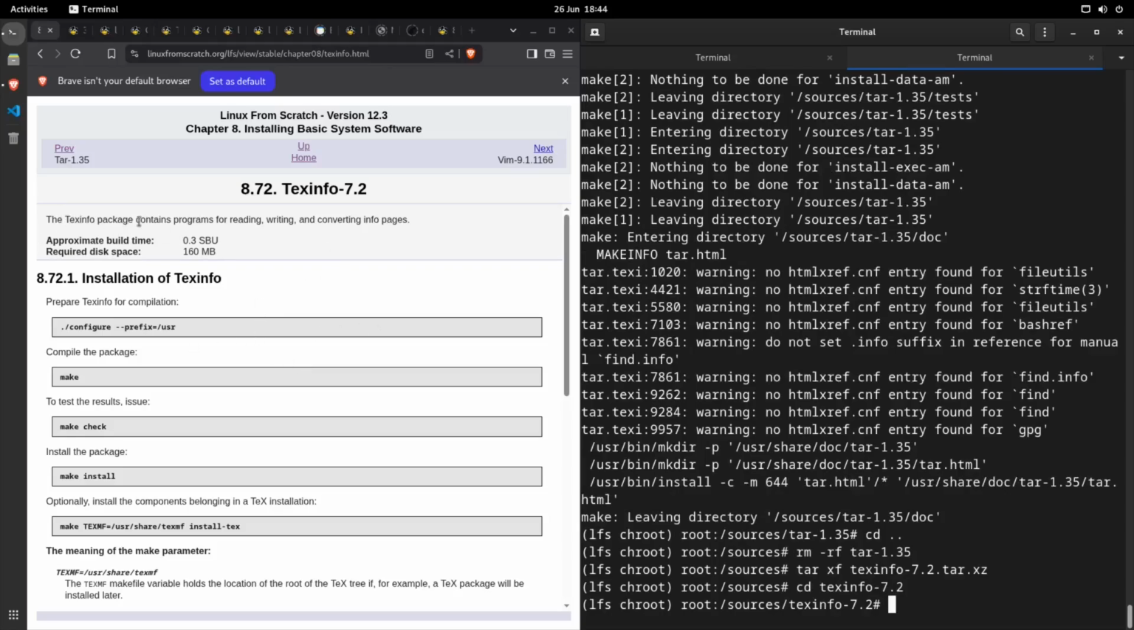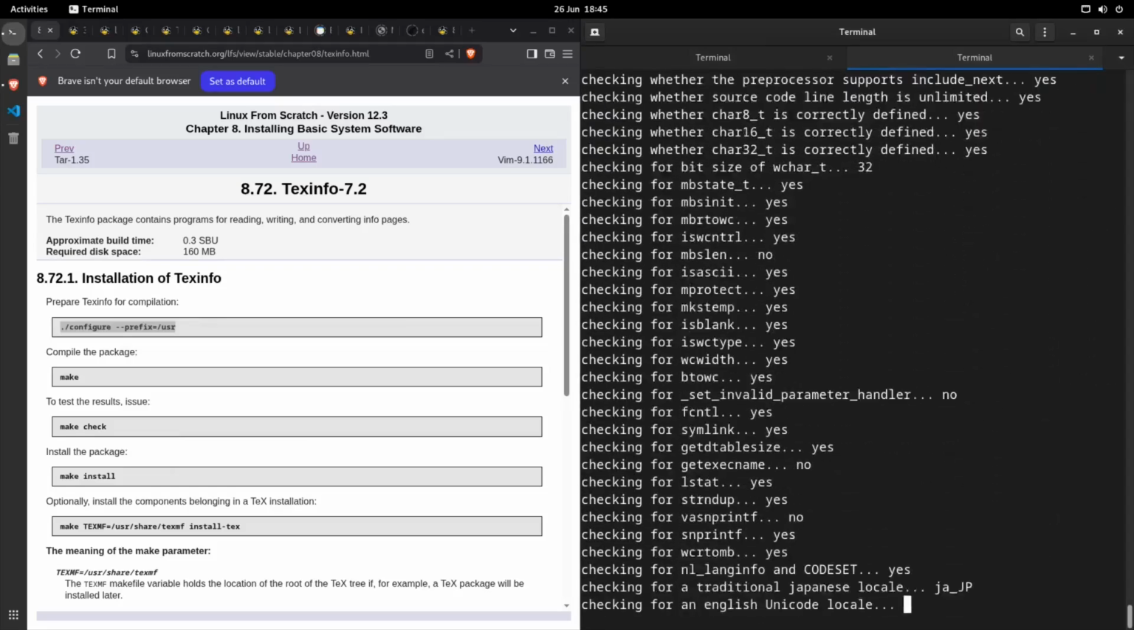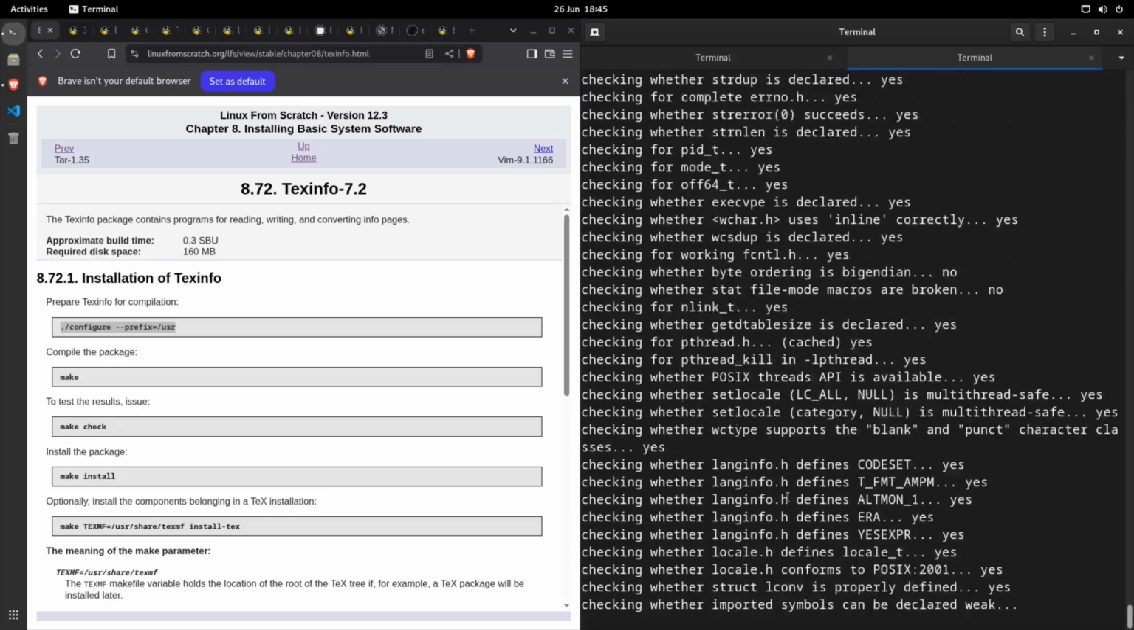The Texinfo package contains programs for reading, writing, and converting info pages. Info pages are like an alternative to man pages. Robert Elder actually has a very good video talking about info pages and man pages. So if you're interested in the distinction between the two, I would look up Robert Elder's video on it. He really knows this stuff inside out.